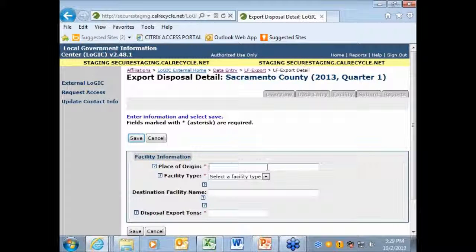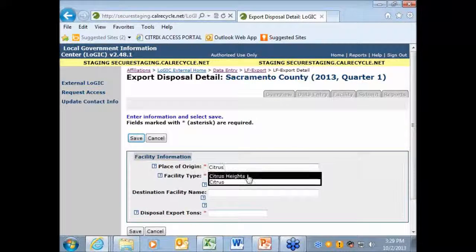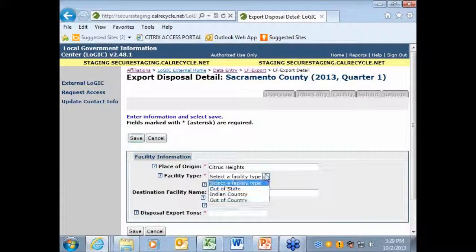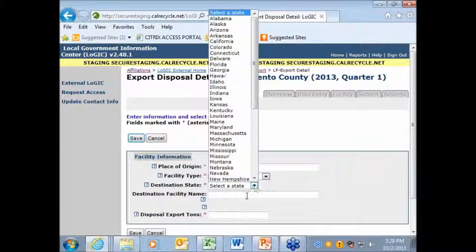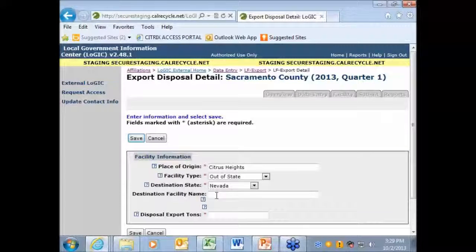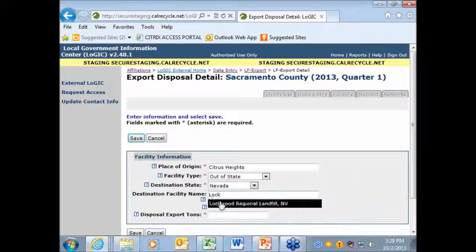Exports ask for less information, so all we need to enter is our place of origin. So we're going to go Citrus Heights. Choose Citrus Heights. The facility type is going to be out of state. And the destination state is going to be Nevada. All right, and then the facility name is going to be Lockwood, which is one of the common ones. So here's Lockwood Regional Landfill in Nevada.